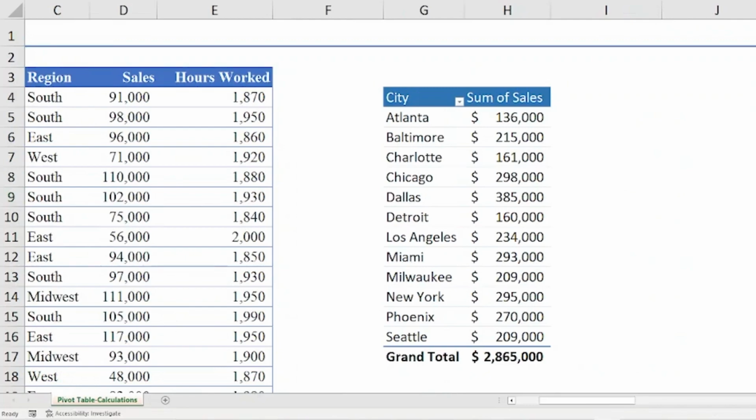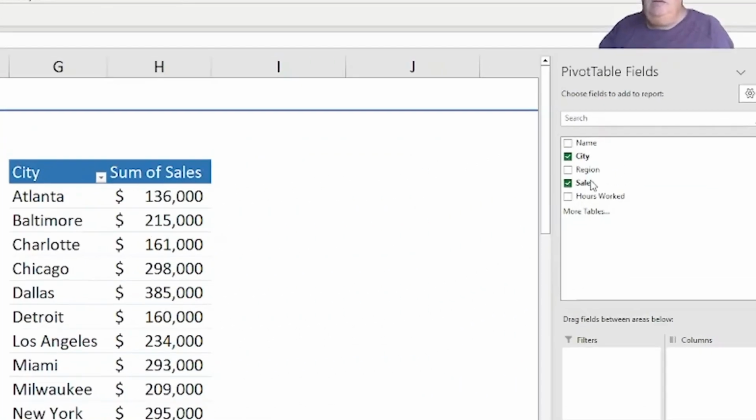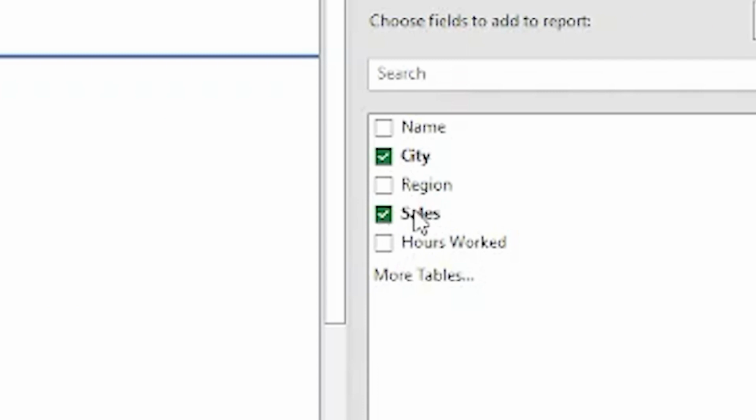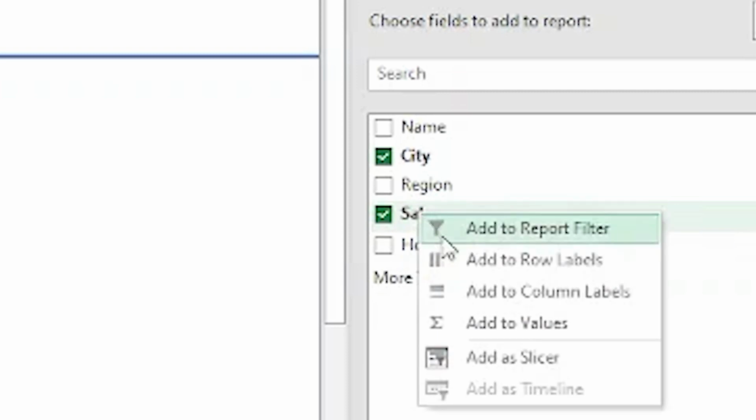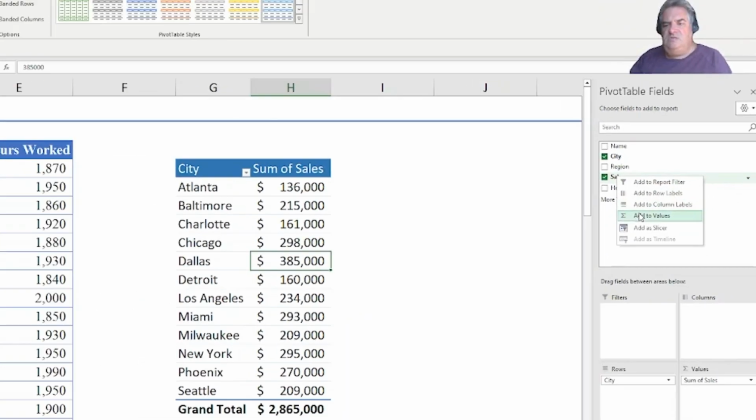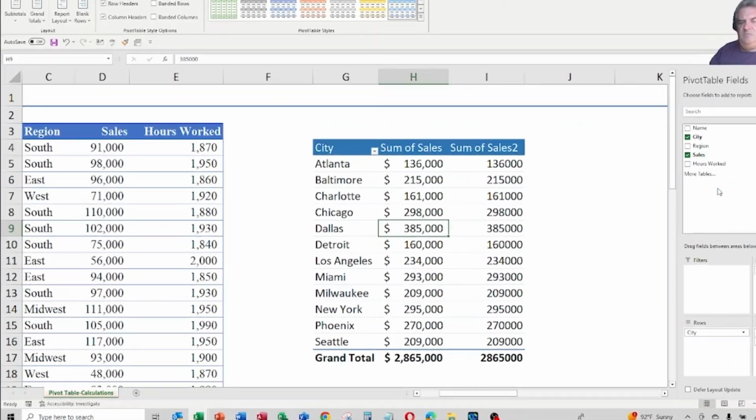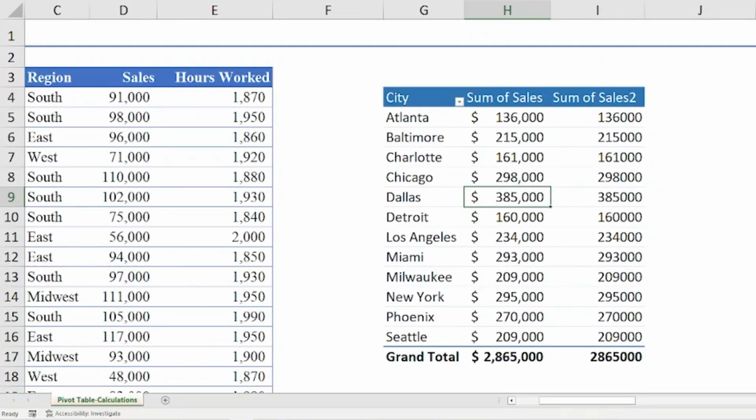So what I can do is I can come over here to the right, and here's sales, and I can right-click on sales, and I can choose add to values. All right, that adds another copy of sales. And actually, I'm going to do that a few more times.